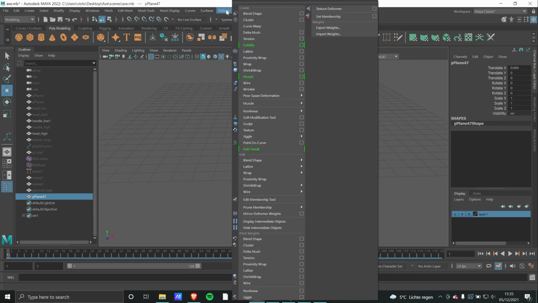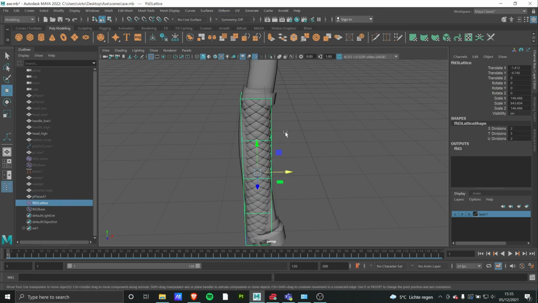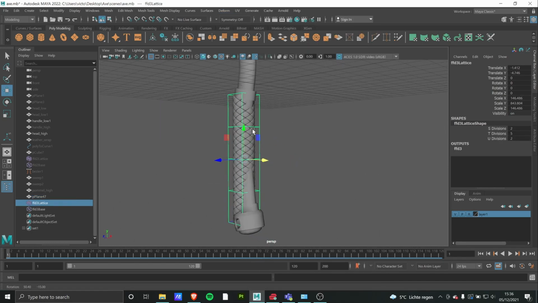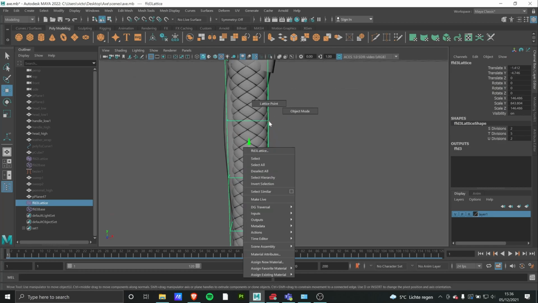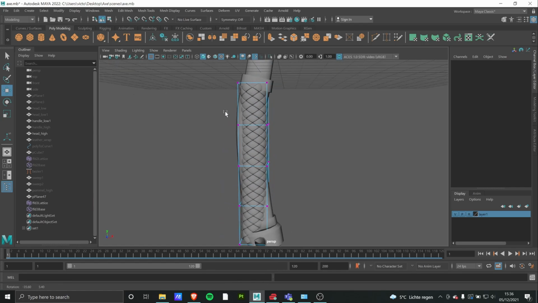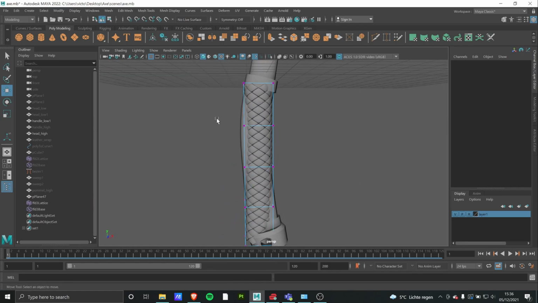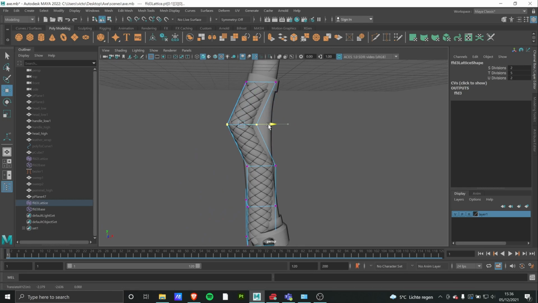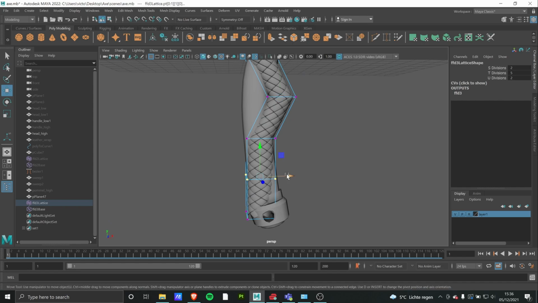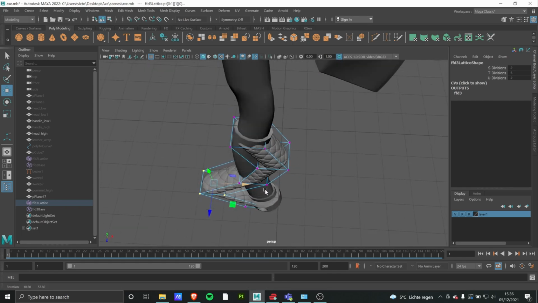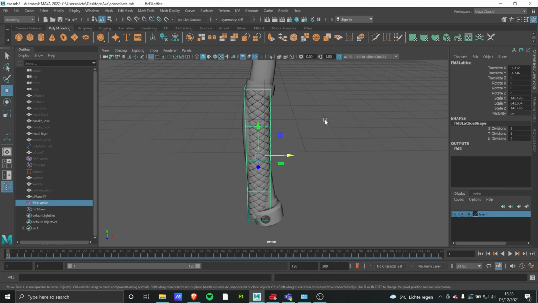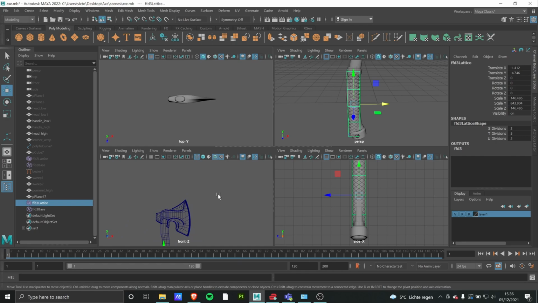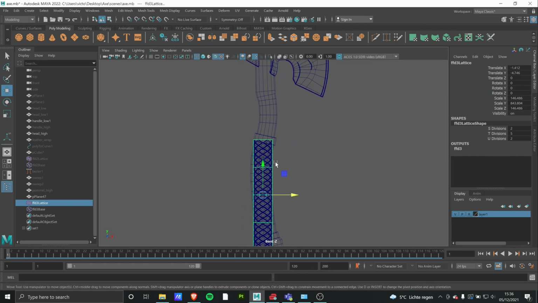So if we go up to deform again and we select lattice, you can see we get something like this. And now if I hold down my right mouse button and I select lattice point, you can see that basically it's just a box around our geometry. And if we now start to drag on some of these vertices, you can see that it has an effect on our handle, on our leather wrap. So, of course, I'm going to do this a bit more precisely, so I'm just going to go into my side view real quick.